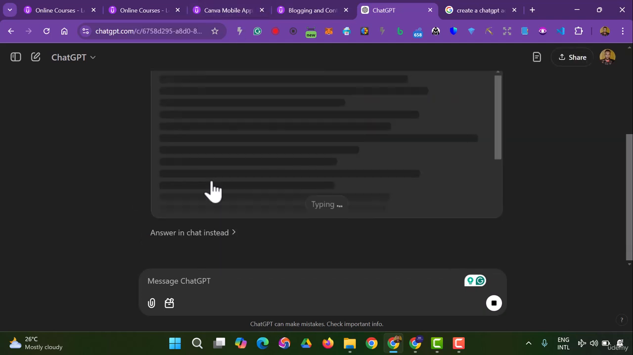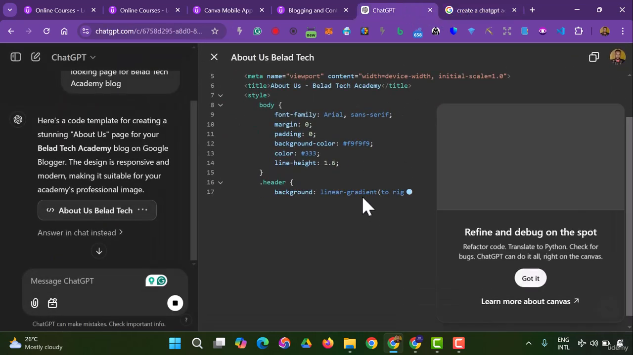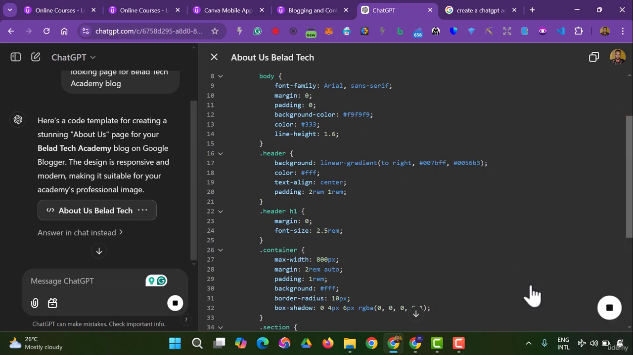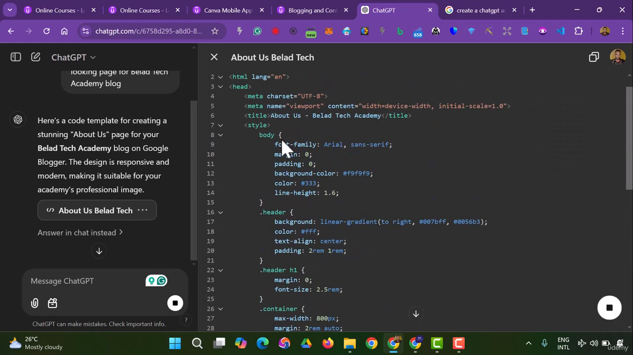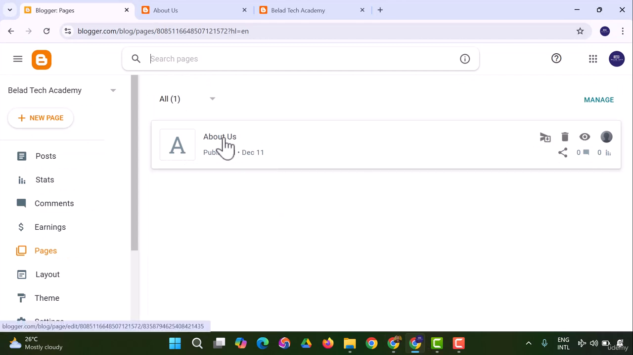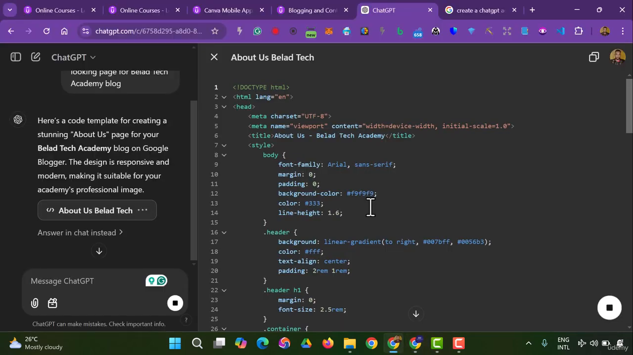It gives us a simple code, and here's the code right here. So I'm going to come back to my Google Blogger, and here I have a code, and it's looking great. All I have to do is come back to my Google Blogger and edit this page. Here we have everything about the page. Right here I'm going to change to an HTML view instead of compose view, and I'll be able to paste the code that I just generated.